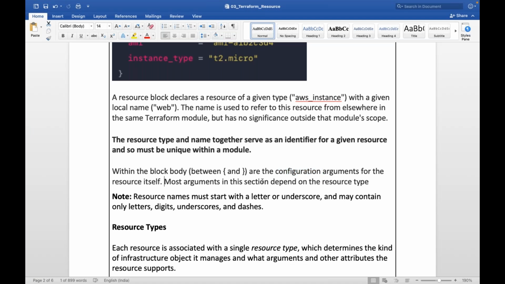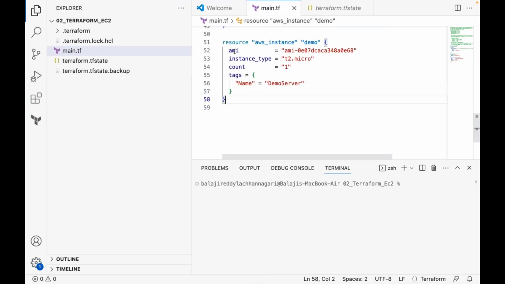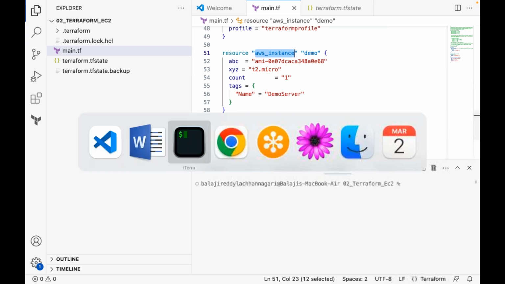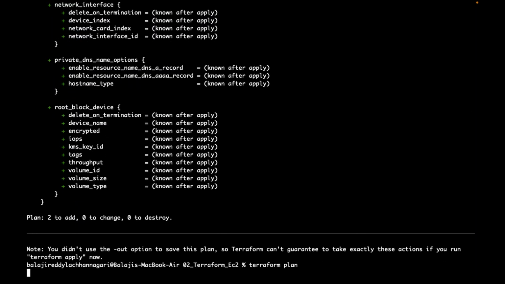Most of the arguments in this section depend on the resource type only. Here, if I give ABC, do you think it will understand? If I give XYZ, do you think it will be understood by Terraform? For this resource type, if I give argument names as ABC, XYZ, do you think Terraform will understand? No. So these argument names are based on the resource type. If I say terraform plan, it will throw an error.